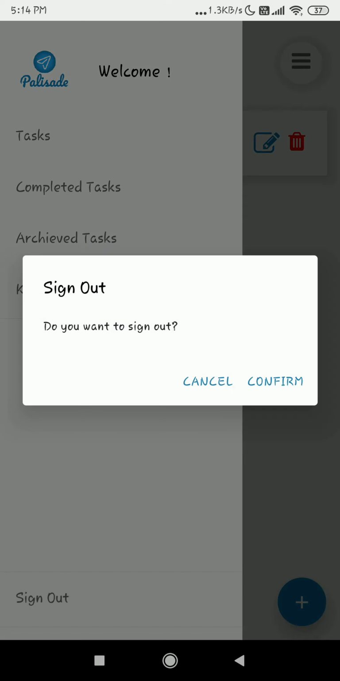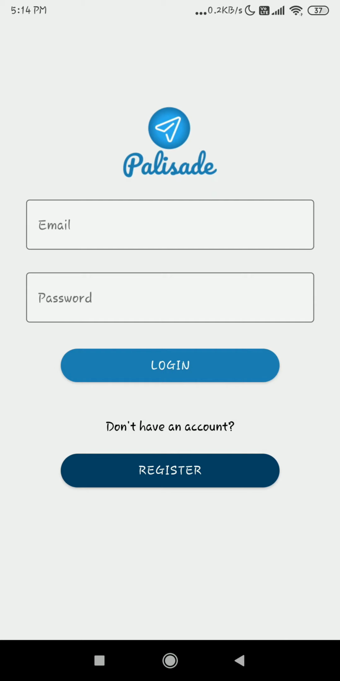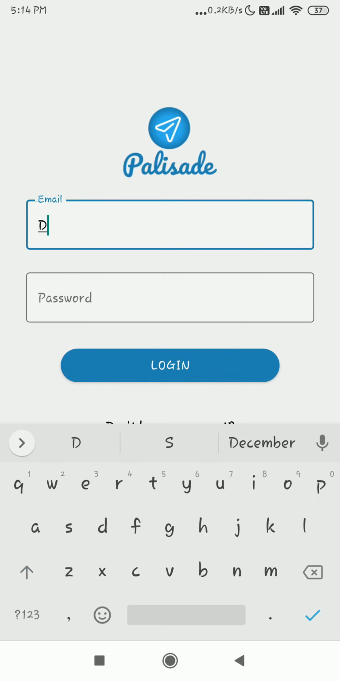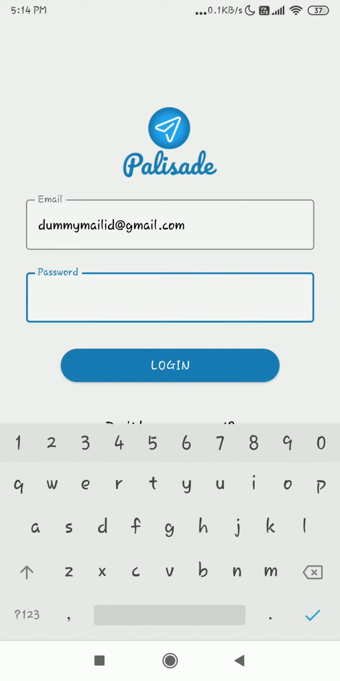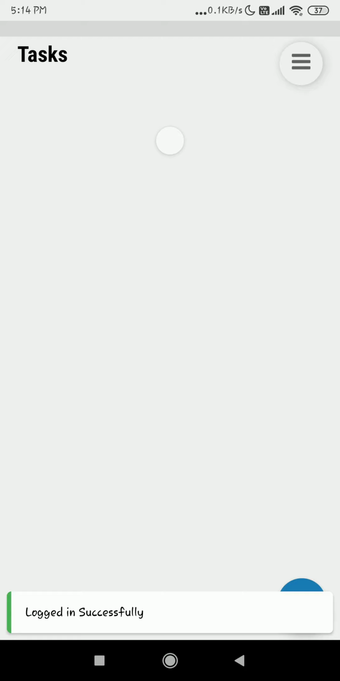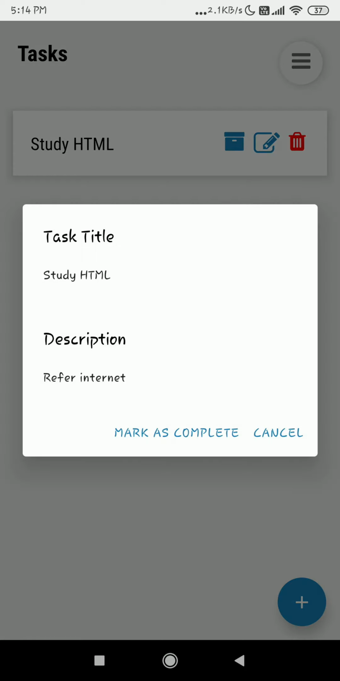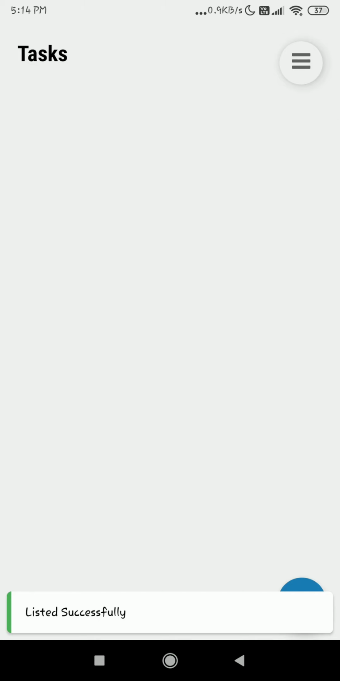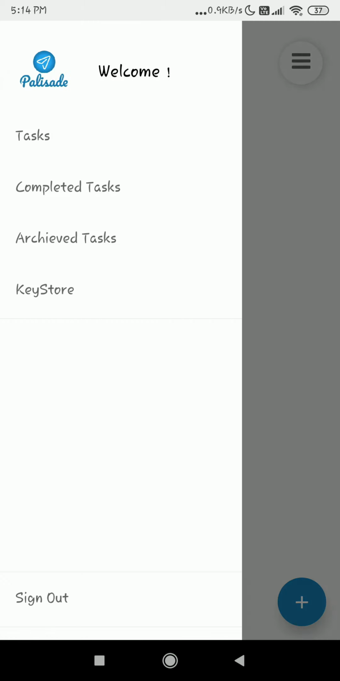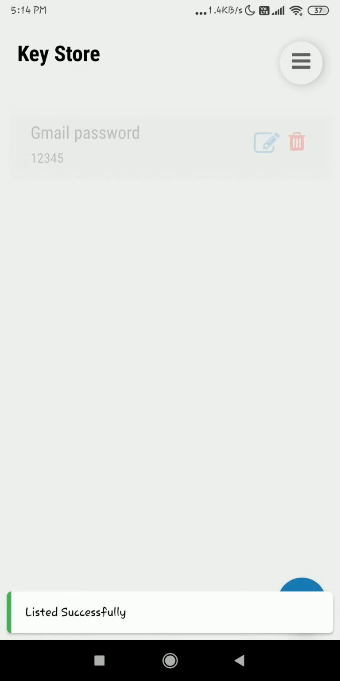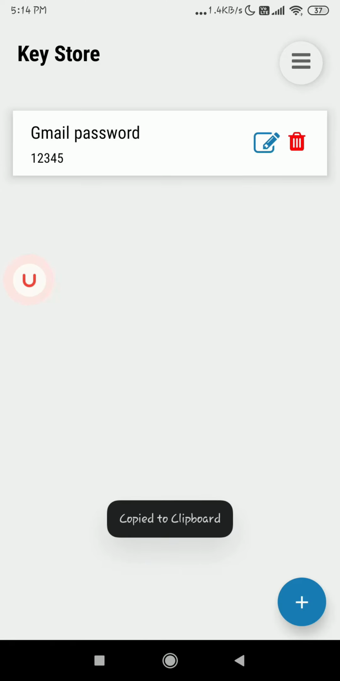After signing out, you can revisit your tasks by entering the registered email and password. The passwords that are stored in the key store can be quickly accessed by long pressing on it.